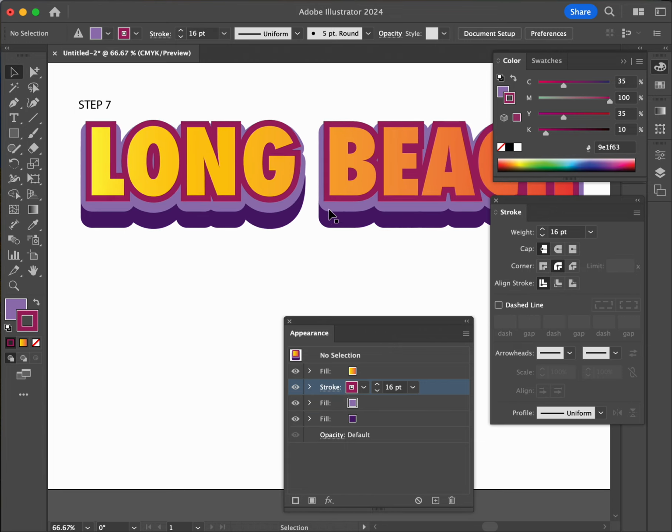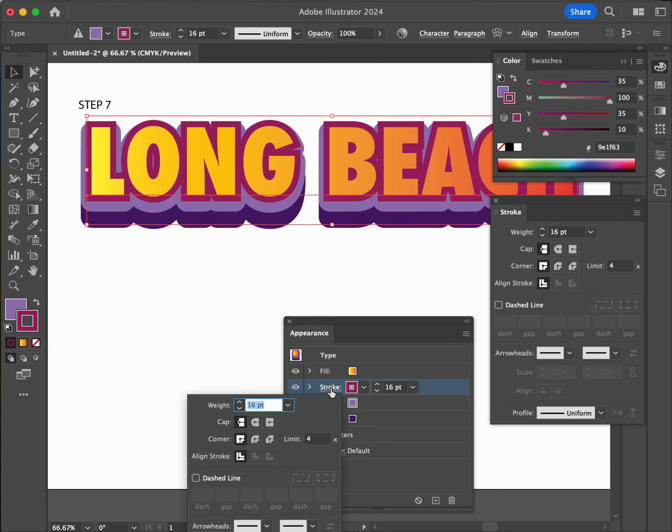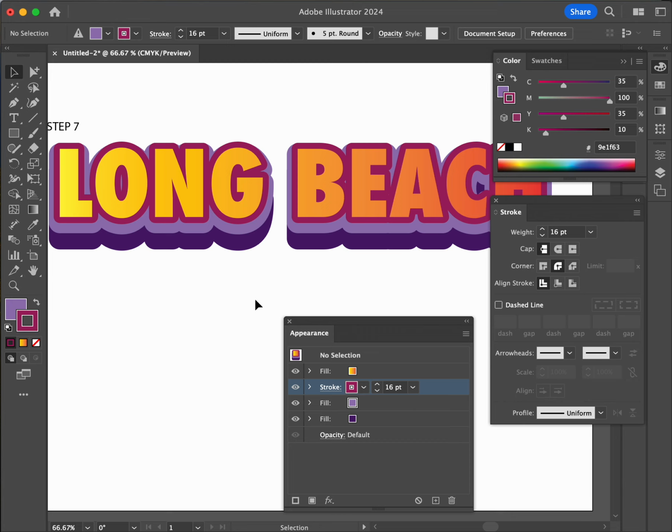Oops, let's select this first. There you go. Select this guy and hit round join. And that will fix your sharp corners right there, okay? So if that's been bothering you, there's your fix right there. Now let's go back to the tutorial.